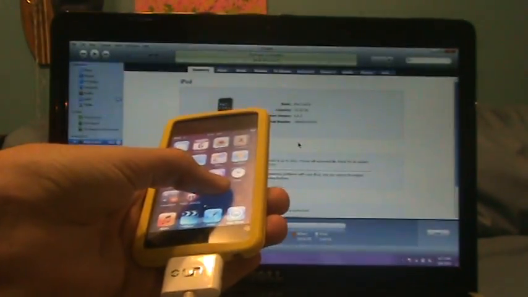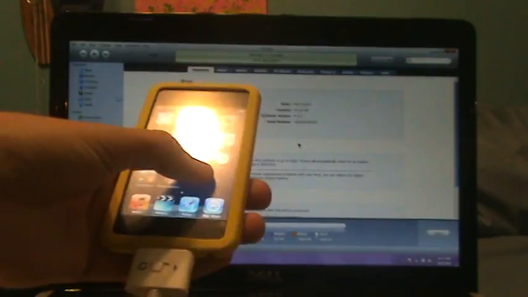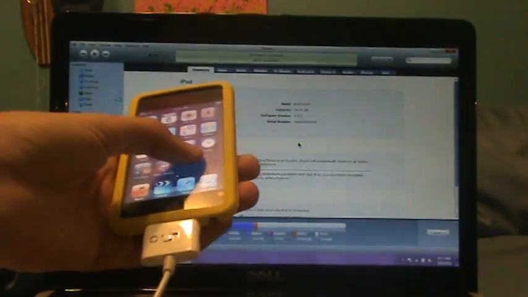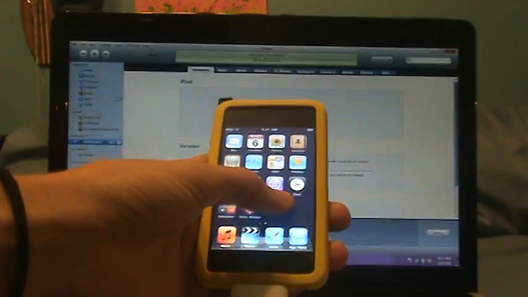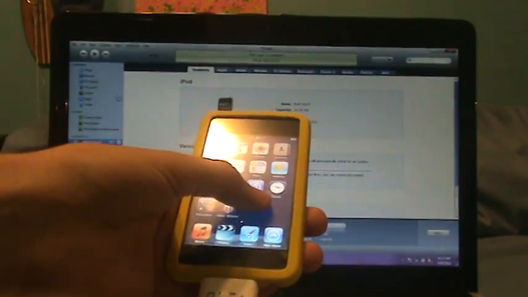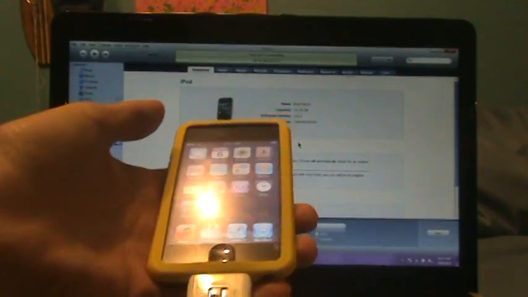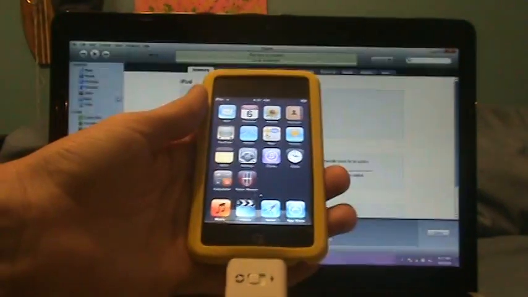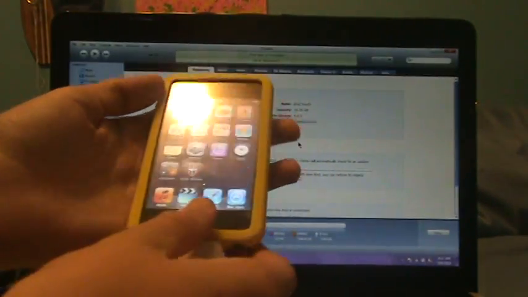It's a quick how-to video on how to unjailbreak your iPod Touch. The only reason I would see to unjailbreak it is if it slows down your iPod. It slowed down mine a lot, I know that. But anyways, there might be a reason you want to unjailbreak your iPod Touch.